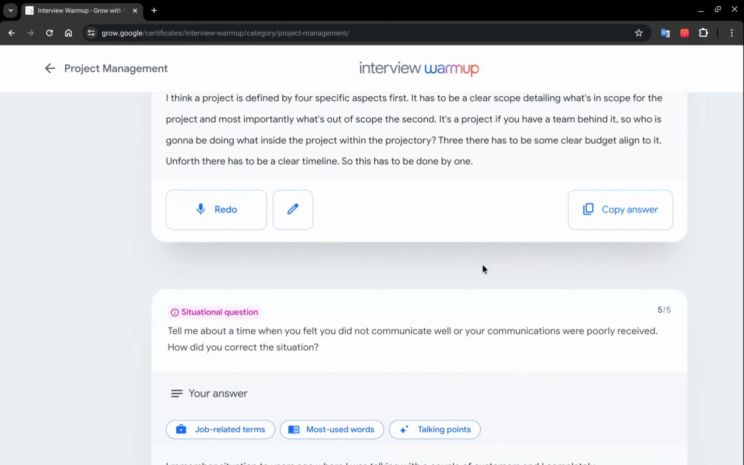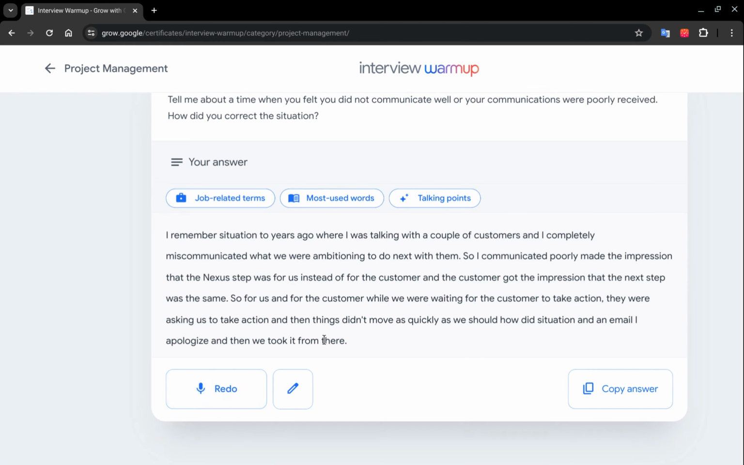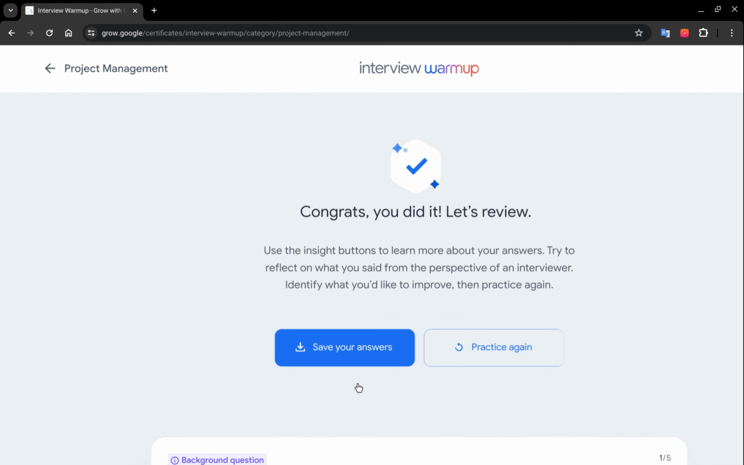And the cool thing is I get to copy the answer, I get to redo it here, or I can even download the whole thing and do it again. So I would strongly recommend for you to try this out. It's a very powerful tool just to get a bit more confident with interviews, to see what the process may look like. You can practice any number of times you want, and I think it's a great tool for you to use.